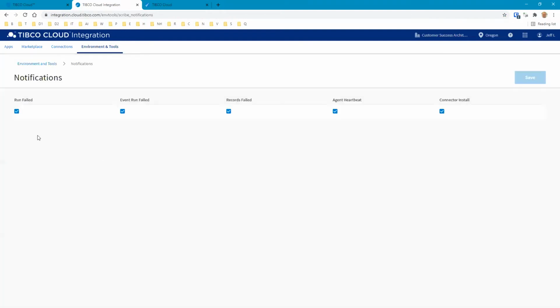From here, you can see the different ones that we discussed, right? A run failed is for both on-schedule and replication services. Event is for event calls. If there's any record failure, an agent heartbeat, or a connector install, then you will get notifications based upon that. And that's really the first line.